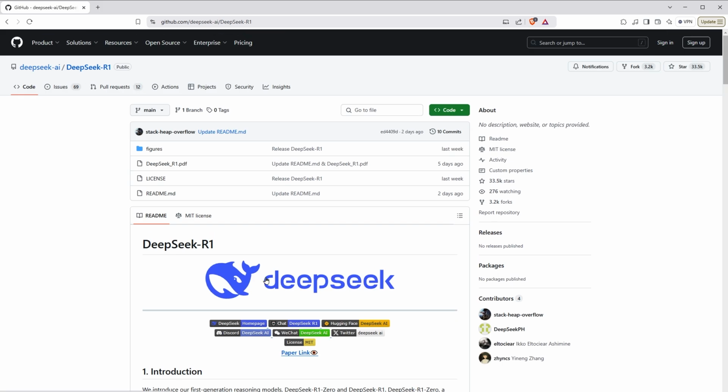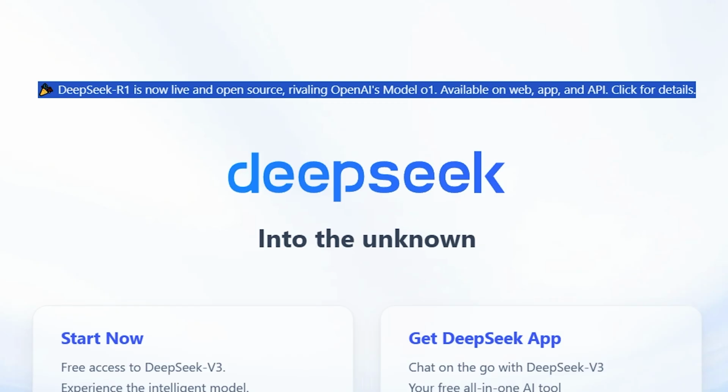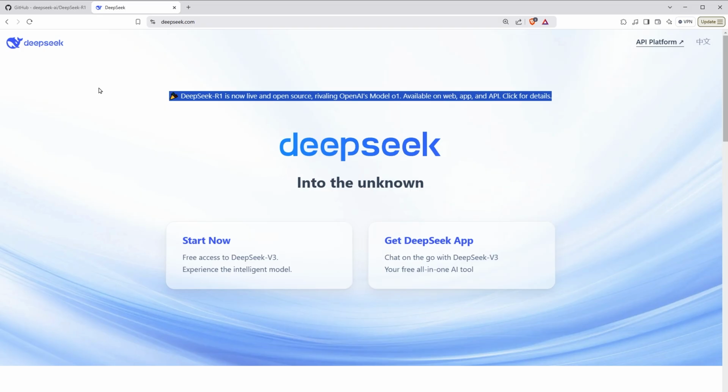DeepSeek is an artificial intelligence company that developed open source large language models such as DeepSeek AI or DeepSeek R1. This company recently crashed the markets, giving a reality check to the AI community. They are direct competitors of OpenAI and ChatGPT, and they make no secret of it. Just have a look at this message on their website. DeepSeek R1 is now live and open source, rivaling OpenAI's Model O1, available on web, app, and API.